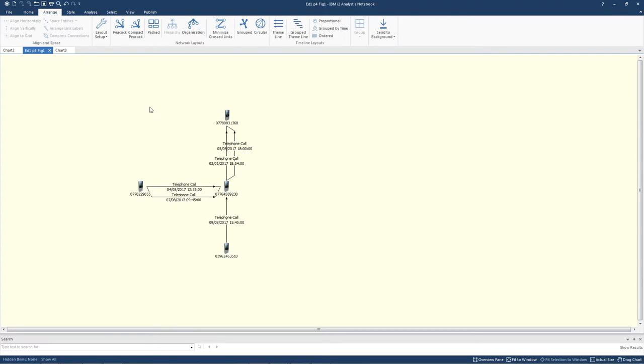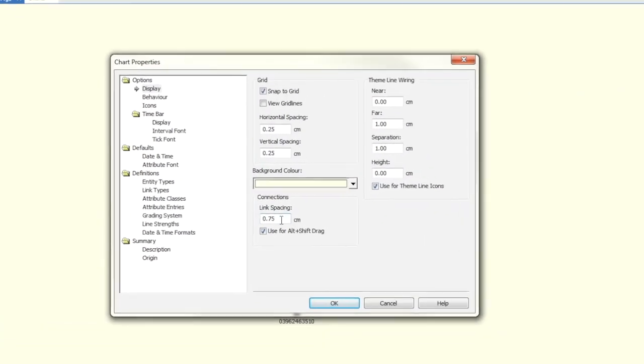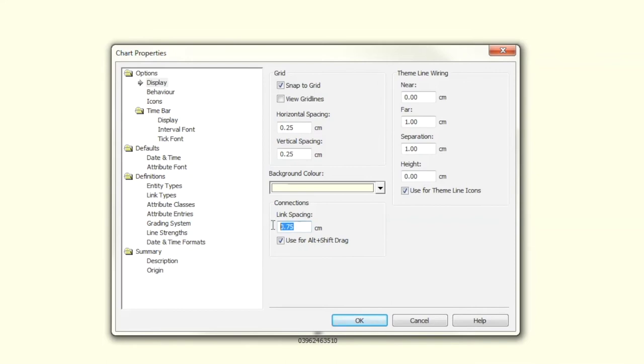It could still look better if we respaced the links themselves. To do this, hold the Shift key down and click and drag the label. You notice when I drag the link that it jumps. If you want to control how far it jumps, right mouse click on the chart, Edit Chart Properties, and under Options and Display, change your link spacing.